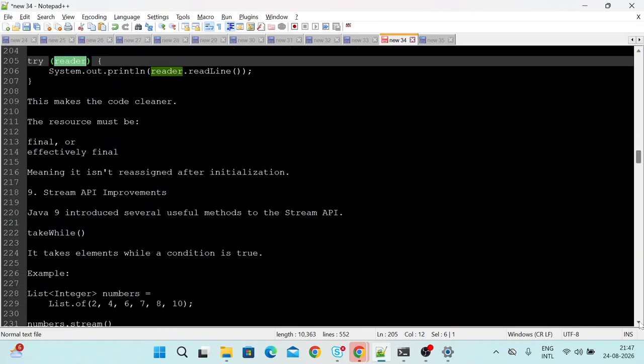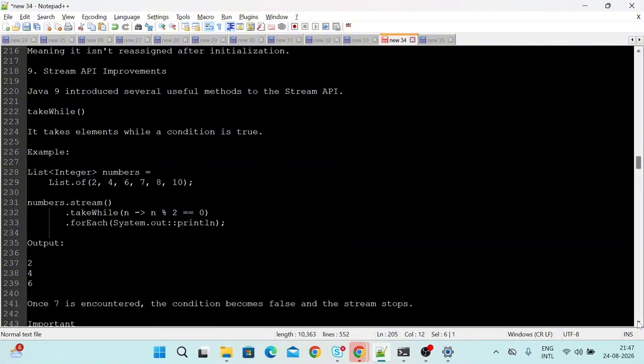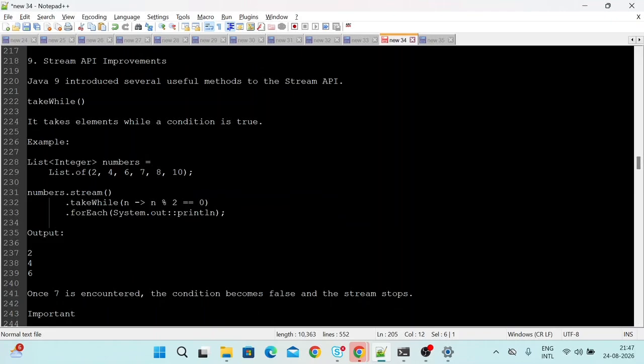Streams API improvements. Java 9 introduced several useful methods to the Stream API. takeWhile takes elements while a condition is true. So we have a list of numbers, then numbers.stream().takeWhile(n -> n % 2 == 0).forEach(System.out::println). It's a method reference here. So the output is 2, 4, 6. Once 7 is encountered, the condition becomes false.